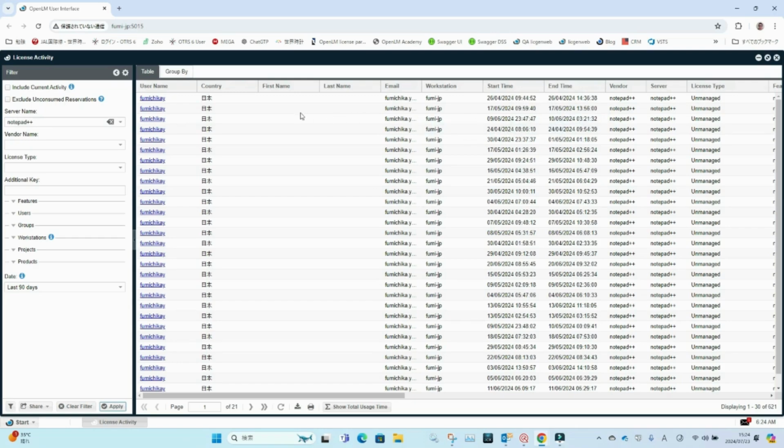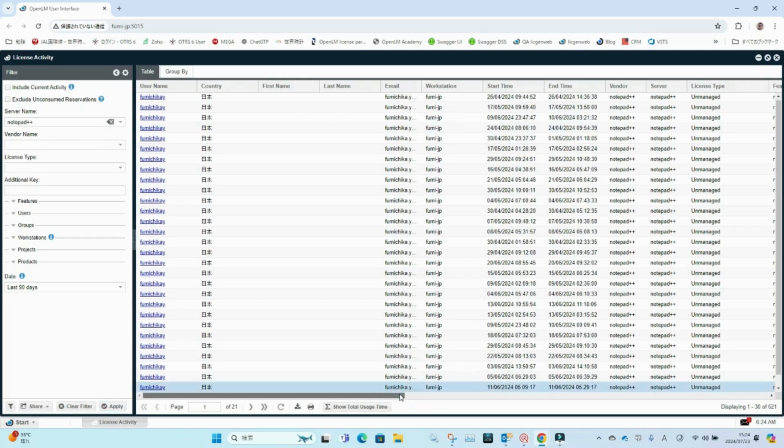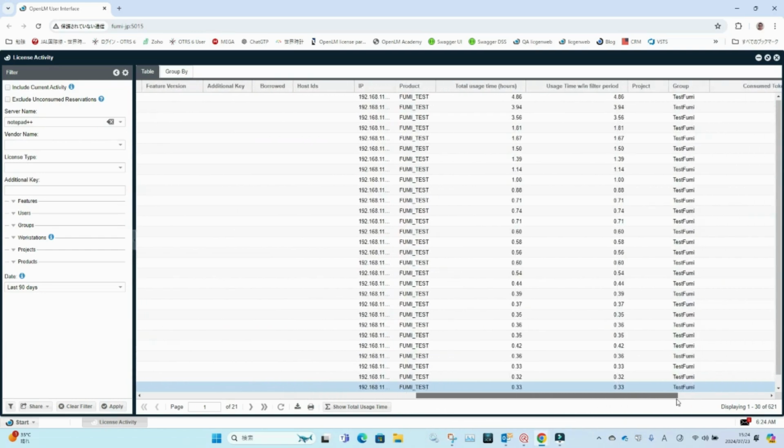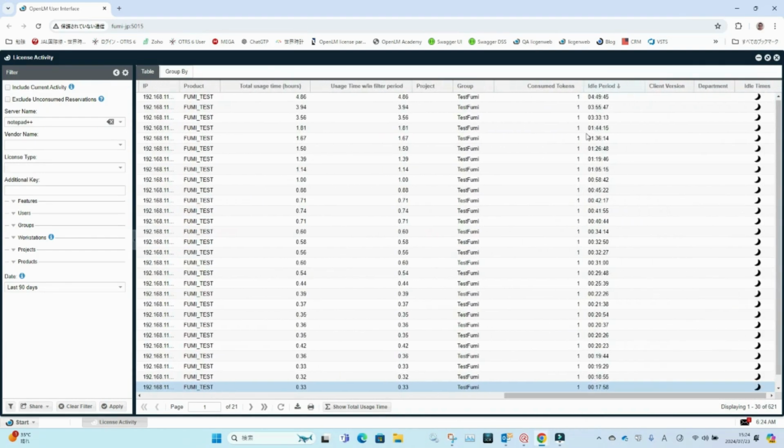And then also you can check the idle time period. If the idle time period is too long, it means a user runs the application and is not using it. So you can ask them to correct their bad habit as well.